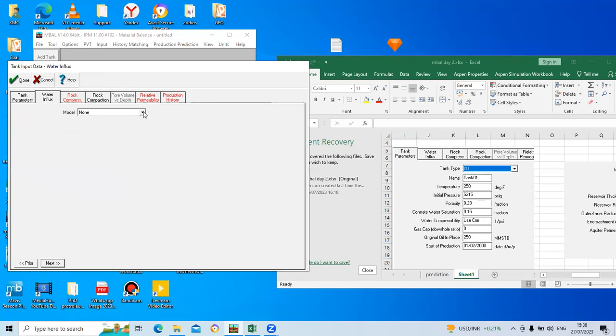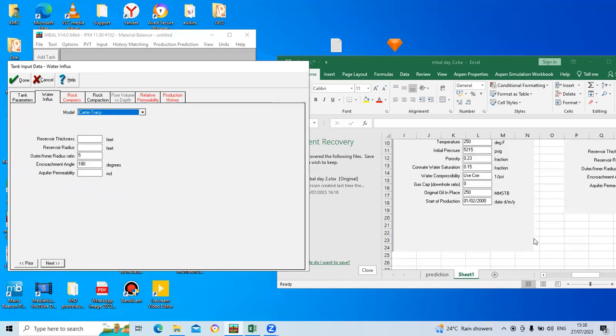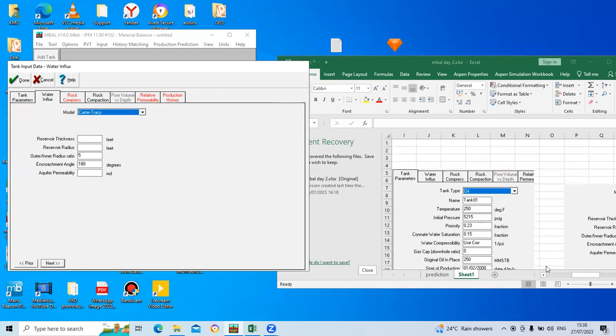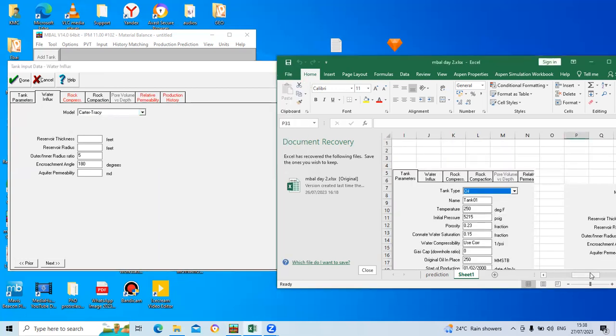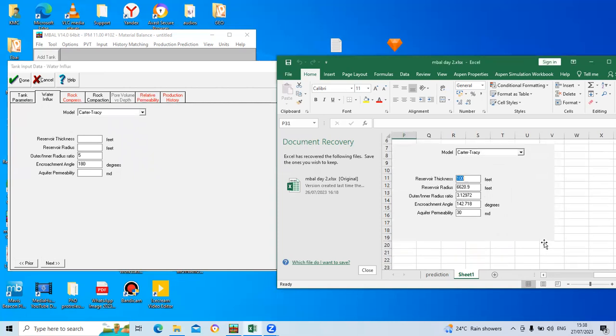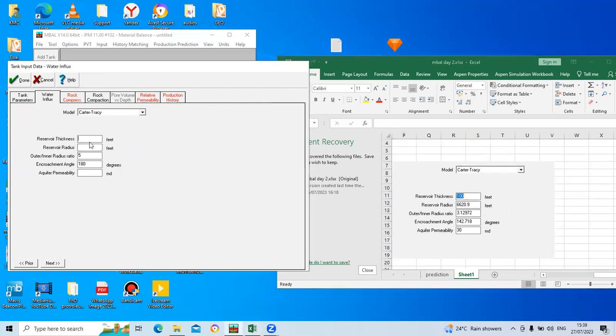Our water influx, I explained it well the other day. So since I explained the Carter Tracy, we may just use a Carter Tracy model. I think I have the parameters here for Carter Tracy. All right, so our reservoir thickness 100, reservoir radius 7,000. I'll play with the values a little bit.